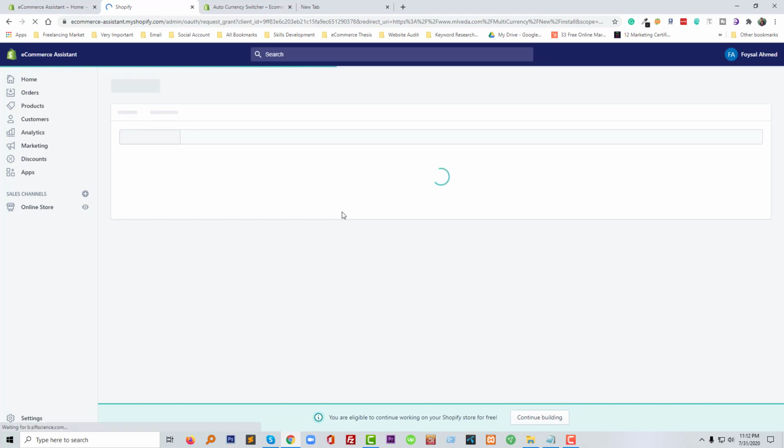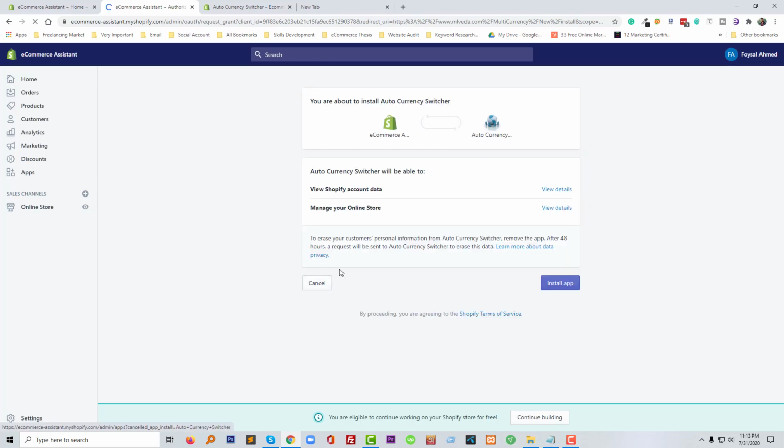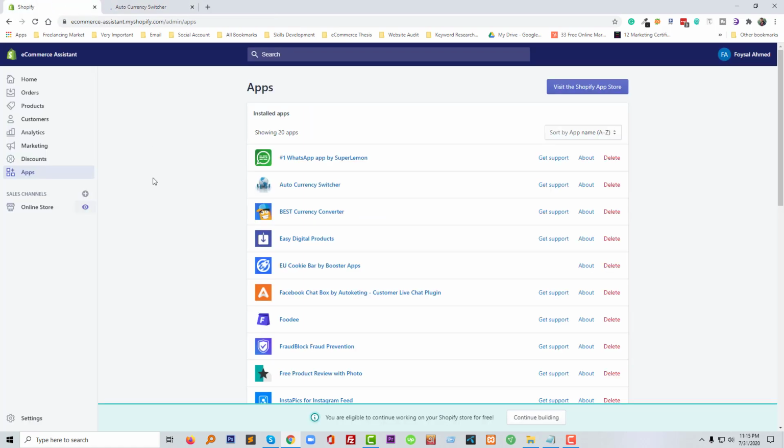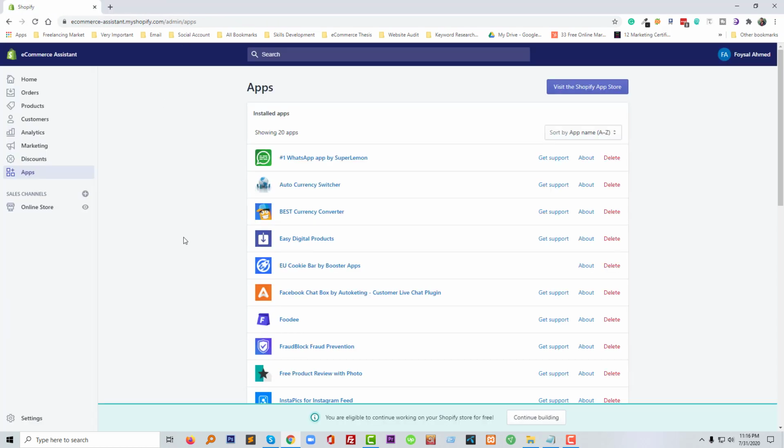I'm just waiting for this full page to load. Okay, so now I'm going to click on the install app button right here. Okay, so we have installed this app. Now I am going to visit my website.